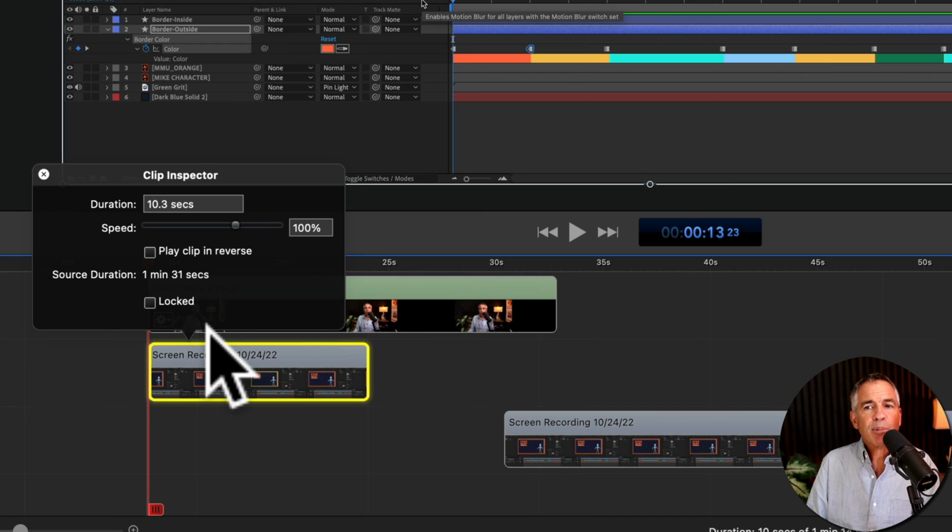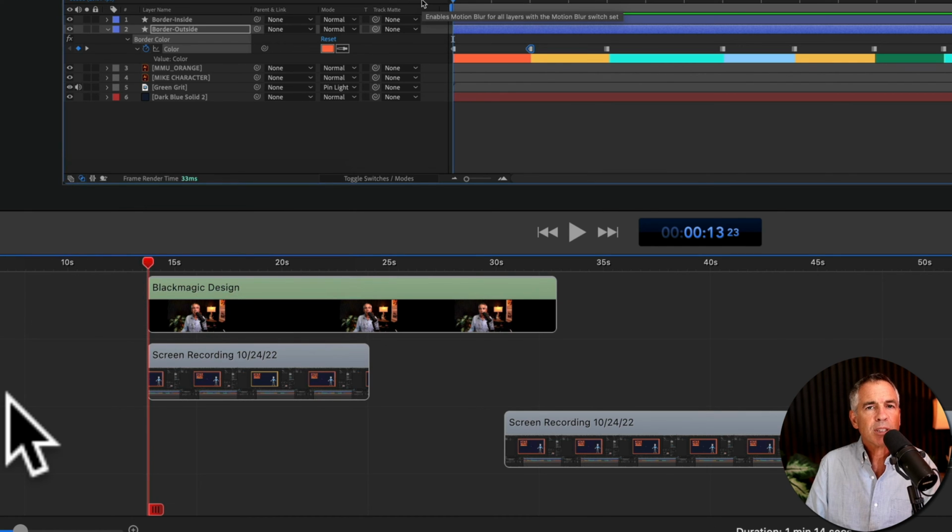And to close the clip inspector, you can just click on the X in the top left corner, or just click any empty space in the timeline, and the clip inspector will disappear.